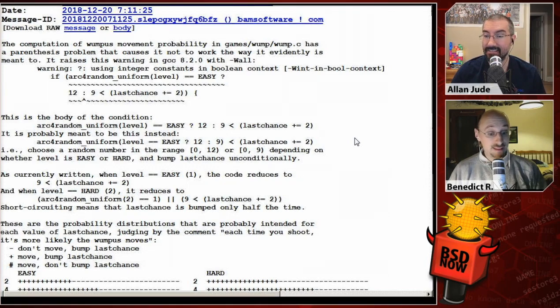So the body of the condition is arc4random_uniform on the level. If that's equal to easy, then return 12. Otherwise, return 9, less than the last chance plus equals 2. What they probably meant was return 12 if it's easy or 9 if it's not, and then compare that to last chance plus equals 2. I.e., choose a random number in the range of 0 to 12 or 0 to 9, depending on which level, if it's easy or hard, and bump the last chance unconditionally.